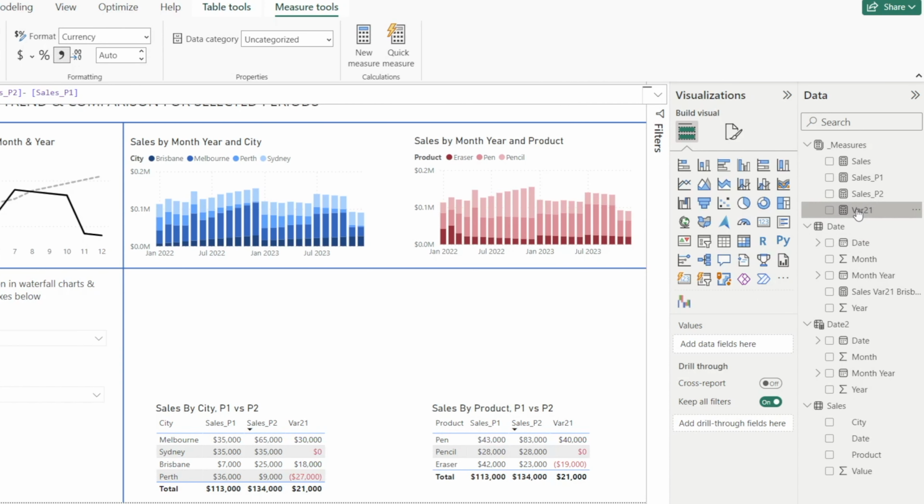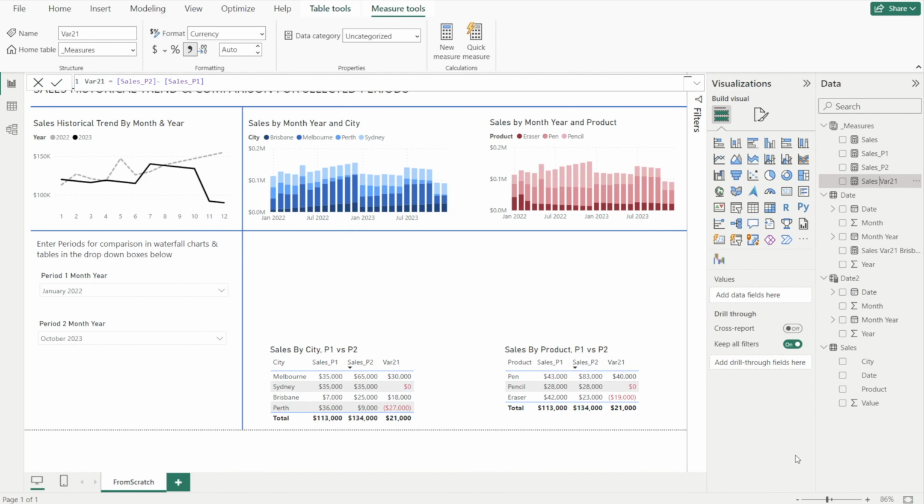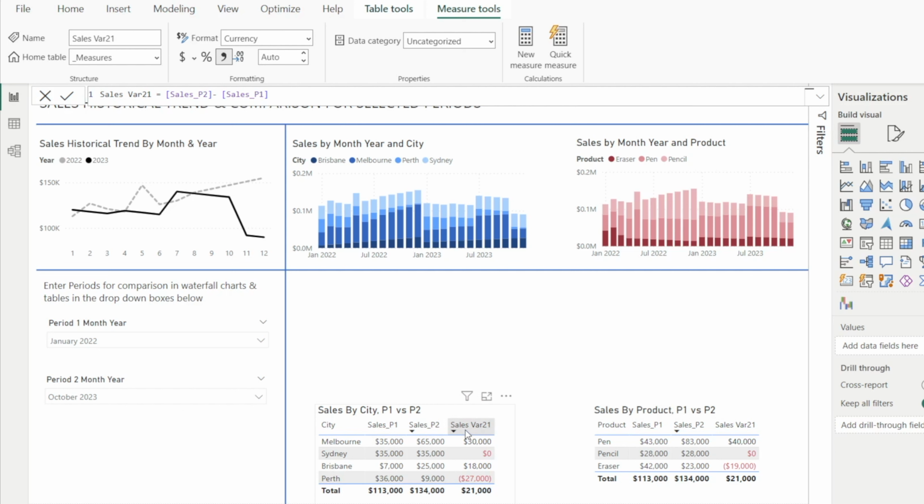There is one thing that I want to do. I want to rename our Variance 21 into something which is more informative. I'm going to call it Sales Variance between period 2 and period 1, like that, okay? Now, once I've done that, we'll notice that it's also still being displayed as Sales Variance 21.